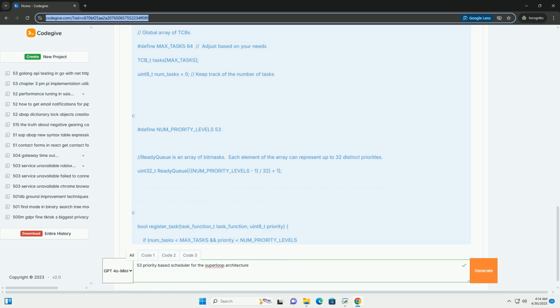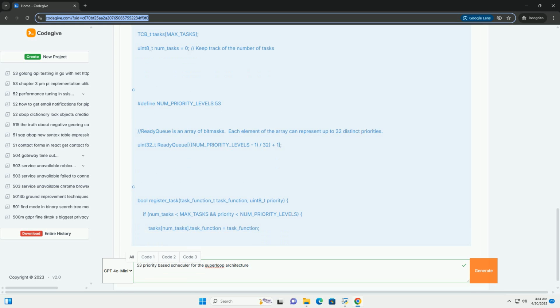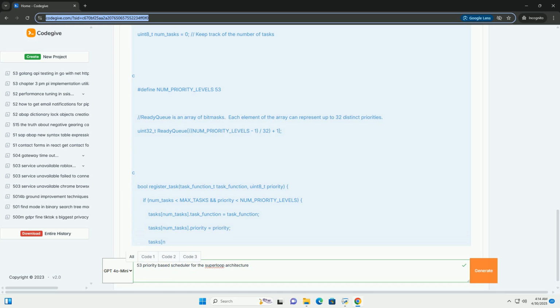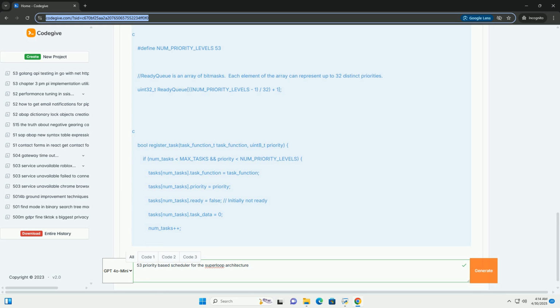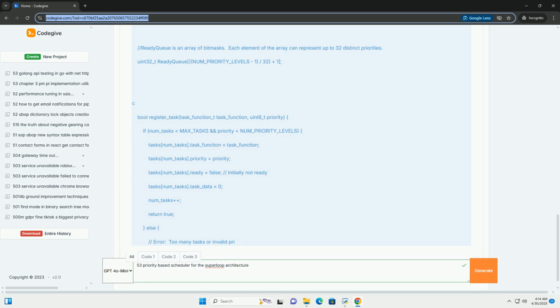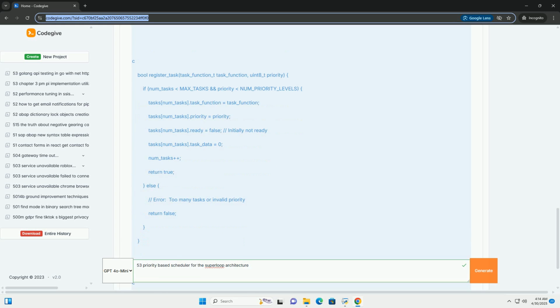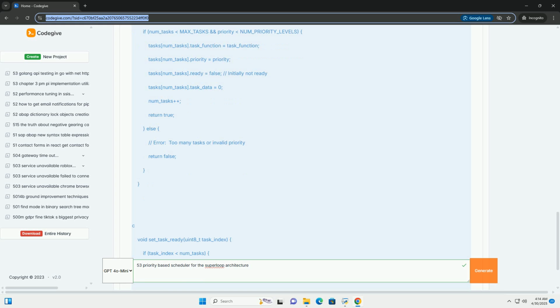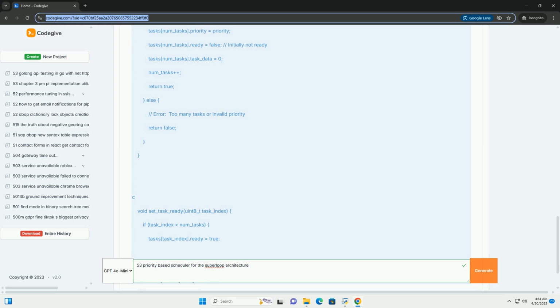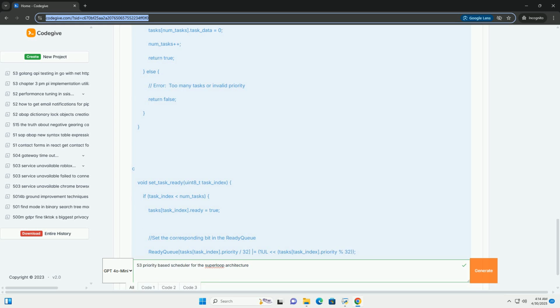What is a Superloop architecture? A Superloop, also known as a main loop, is a simple program structure where the code continuously iterates through a set of tasks. It's a fundamental building block for many embedded systems because of its predictability and low overhead. The basic structure looks like this.